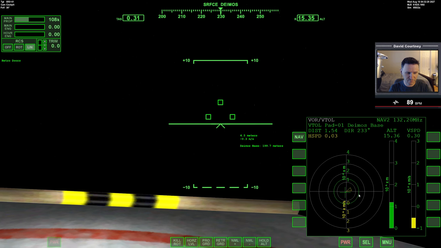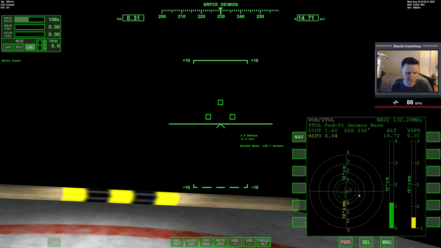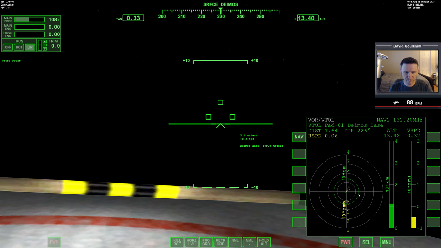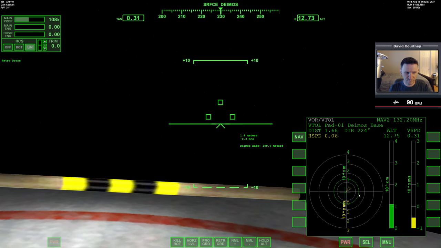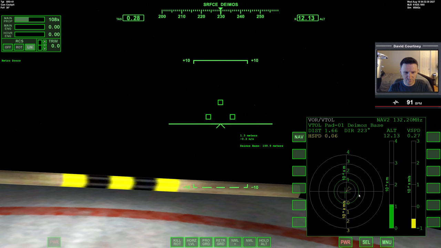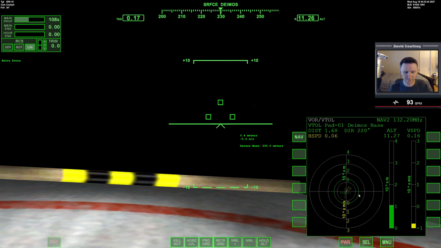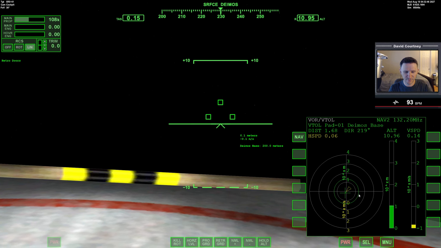5. 4. 3. 2. 1. Slowing things way down now. It's really easy to bounce.